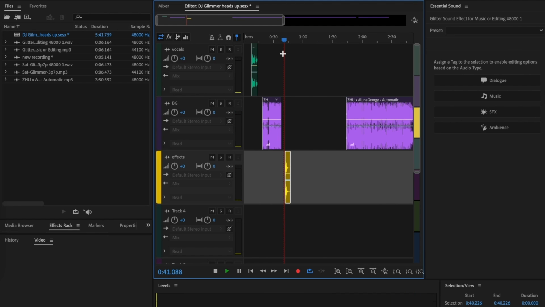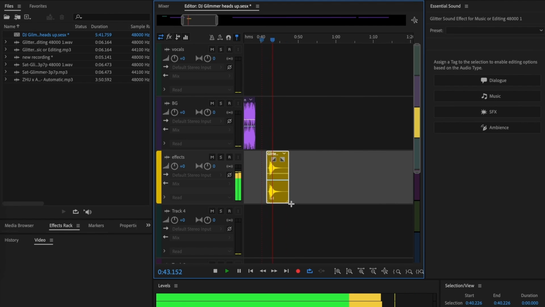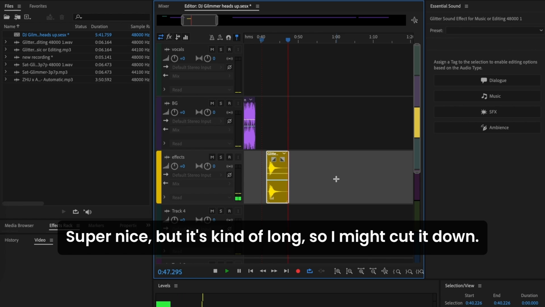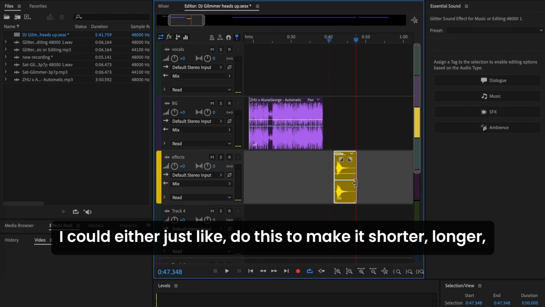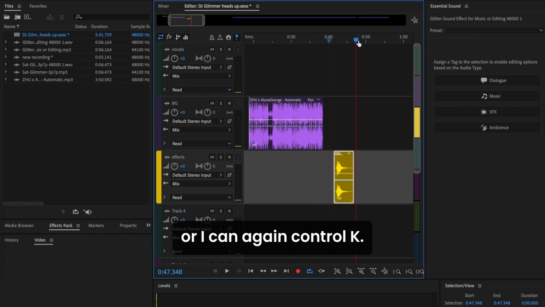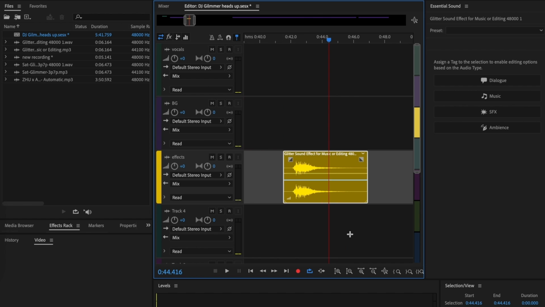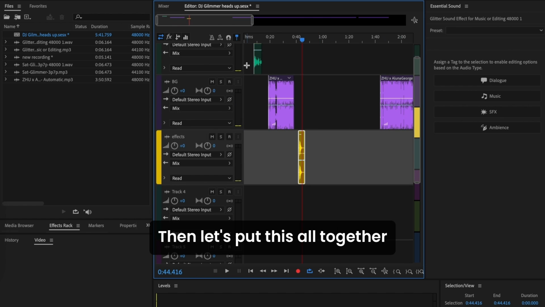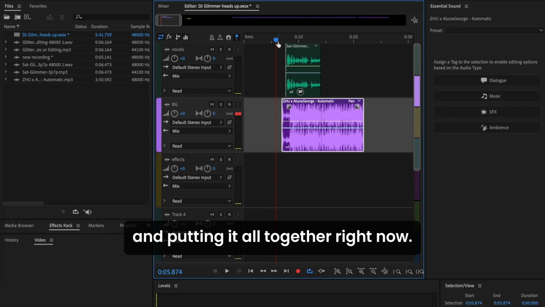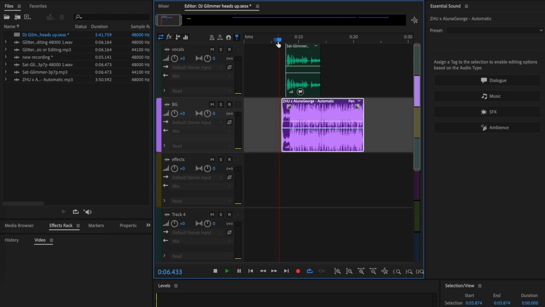Hear how it sounds. Fades in and out super nice, but it's kind of long, so I might cut it down. I could either just do this to make it shorter or longer, or I could again Control K. Then let's put this all together. I'm putting it all together right now, and so it sounds something like this.